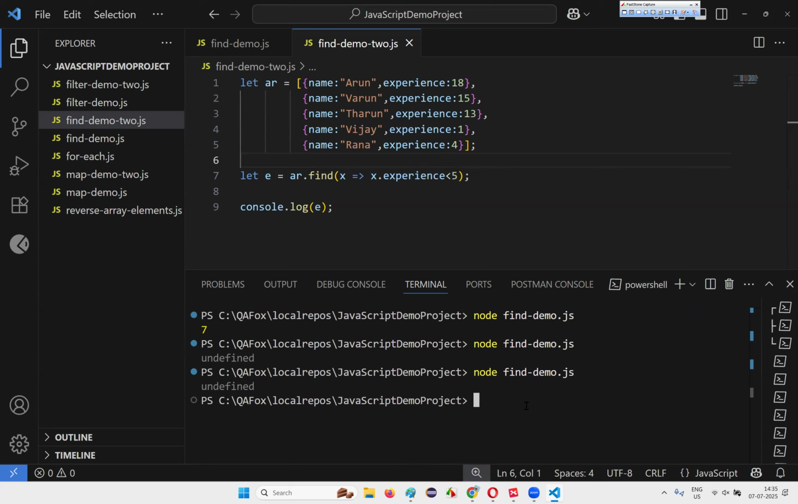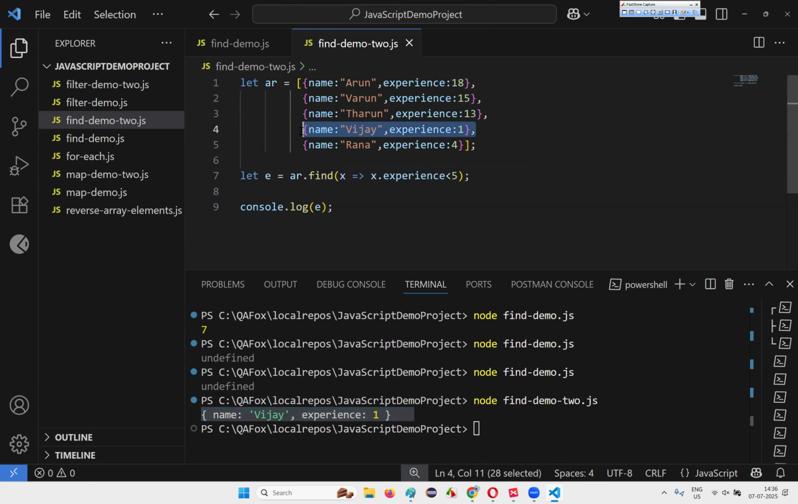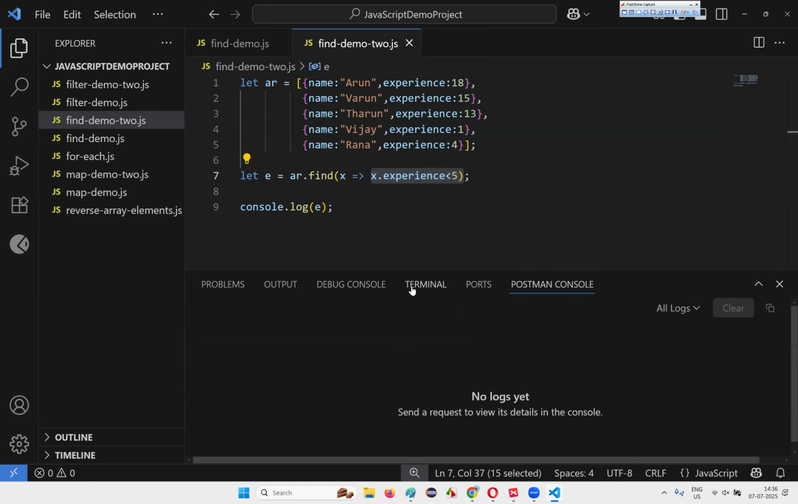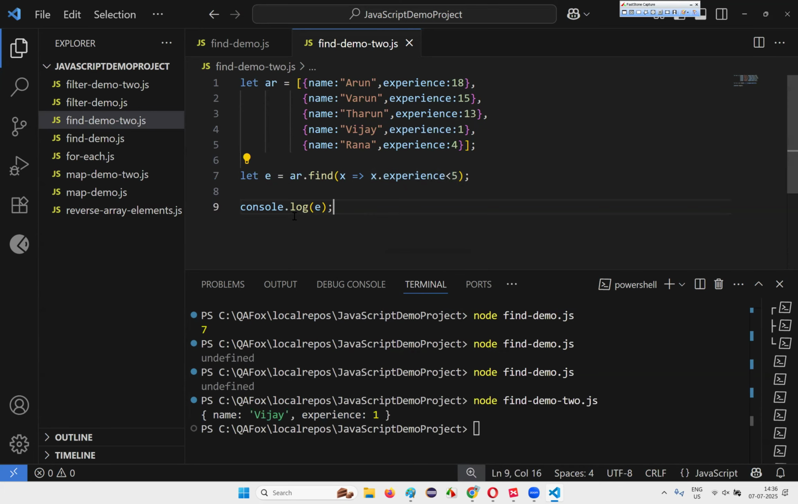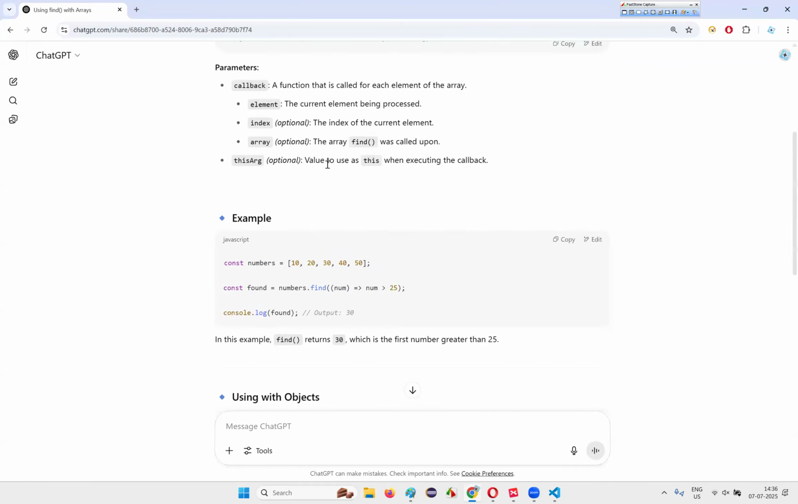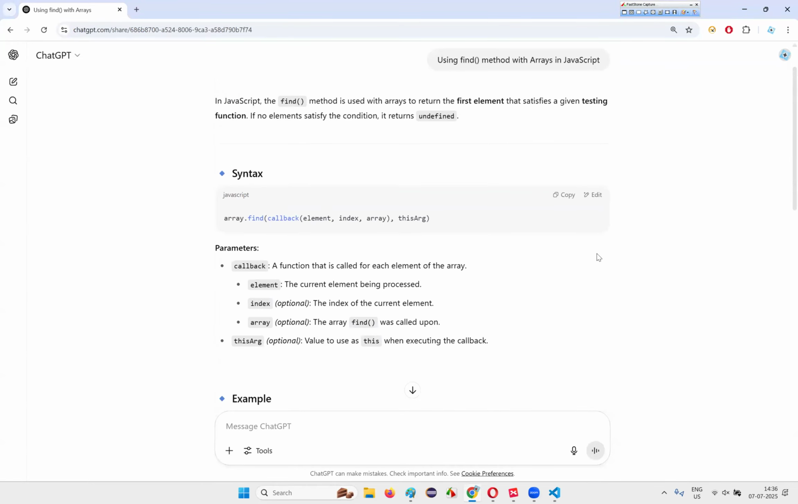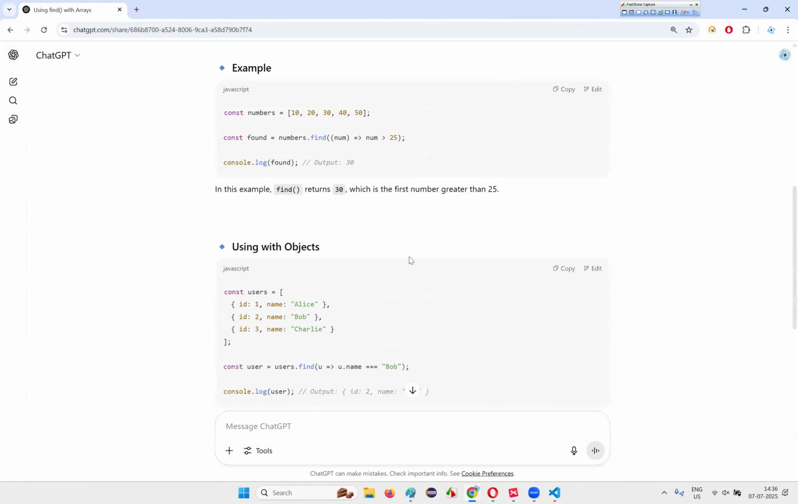Run this. Let me run find-demo-2.js. You see, name Vijay, experience 1. So the first found element in the array which is satisfying this condition will be there. So this is how the find method will work in JavaScript when used with arrays. And let's look into the reference notes, where we have some other information also.